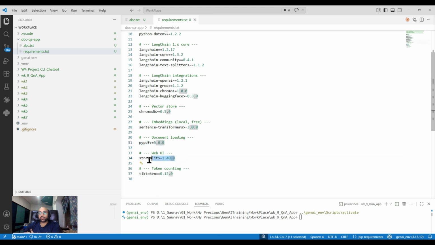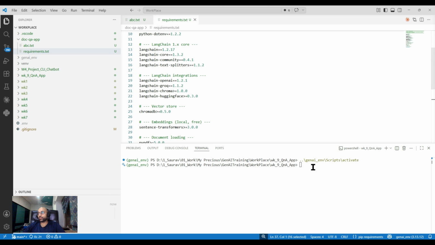And then Streamlit, as we discussed, would be the web framework we'll use to create the UI. And lastly, tiktoken, which we have used in the past as well to count the token value, okay. So this would be our requirements file. All right, now let's do this and see what happened, okay.